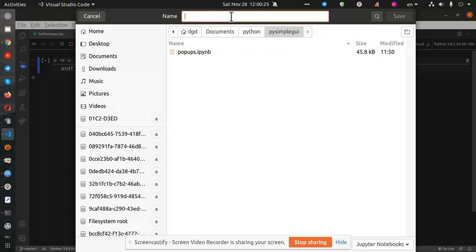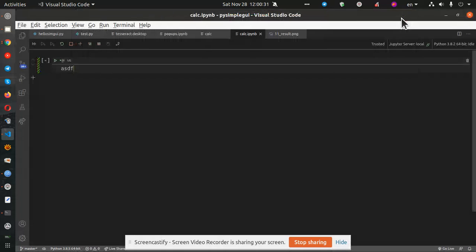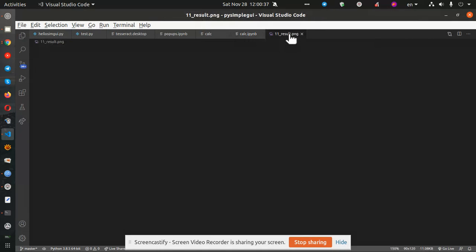Now that's really quite strange. So, and I have to put the ipynb in there. Let's see if that works. It does. And now alt file save as. Again, Alt F does not work.